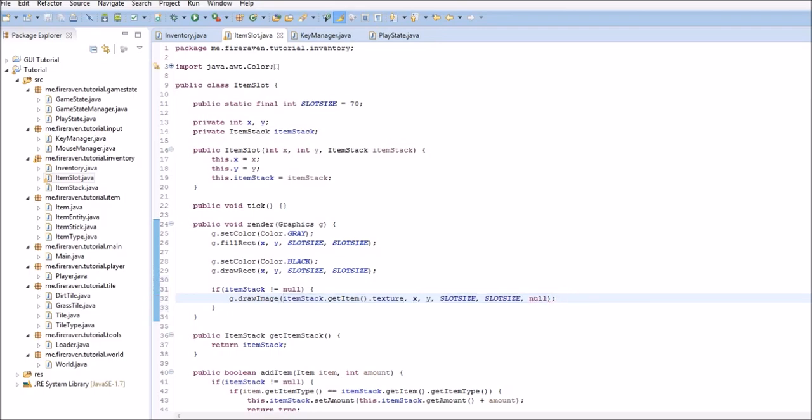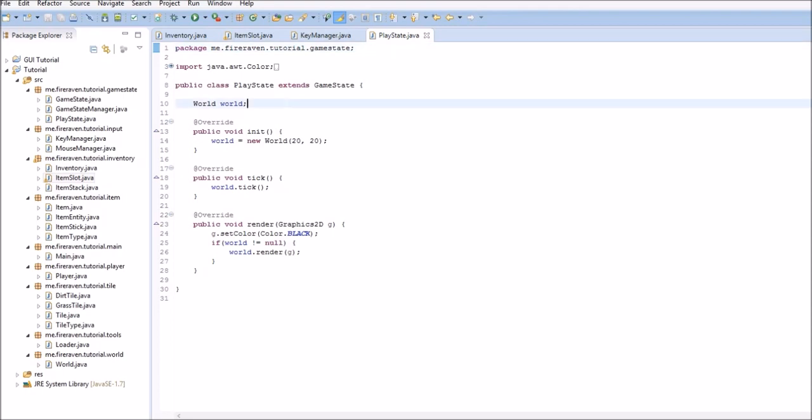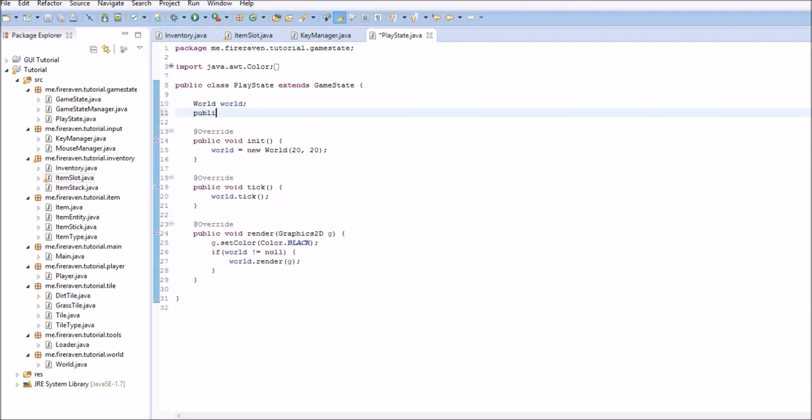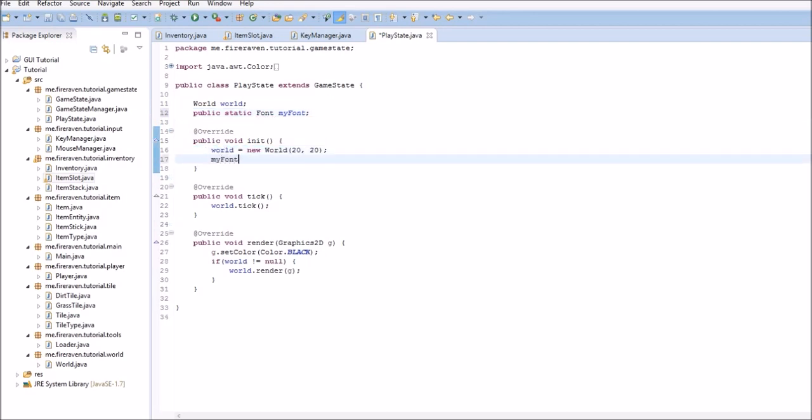Okay. So now we also want to render the amount. This is going to require a little bit more work, because we want to be able to change the size of this. The way we're going to do that is we're going to go into the play state. We're going to go below the world and do public static Font, and we're going to call it myFont. Then inside the init method, below where we create the world, we're going to do myFont equals a new Font.